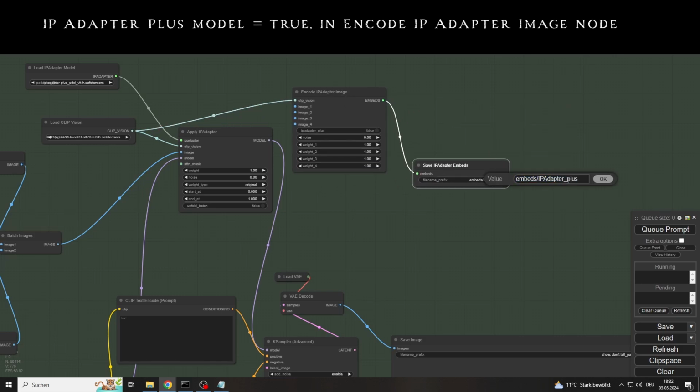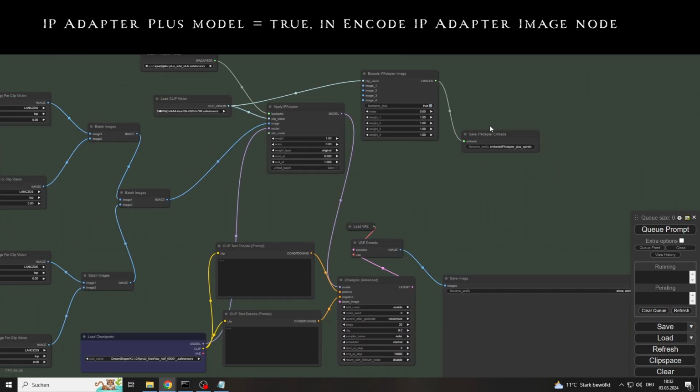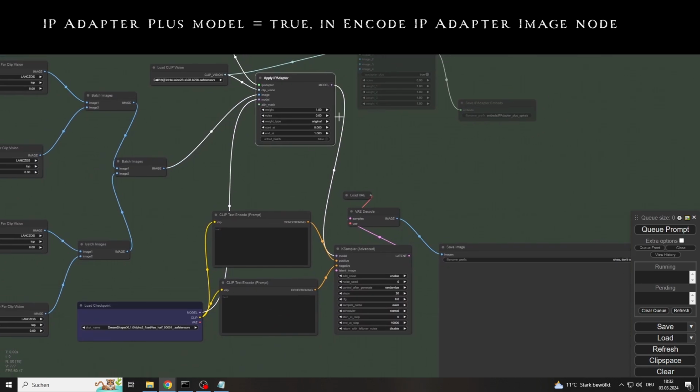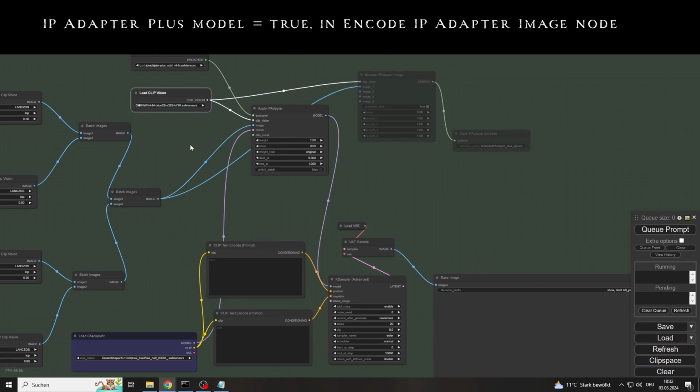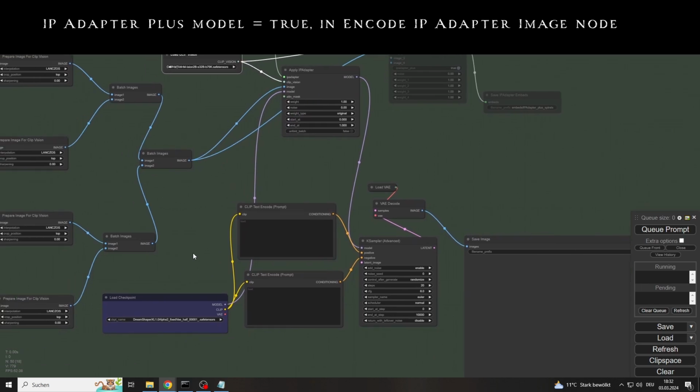Again, when saving the embeddings, do not forget to set the first value in the encode IP adapter image node to true if you select an SDXL plus IP adapter model.